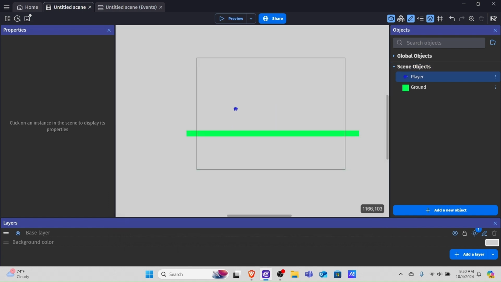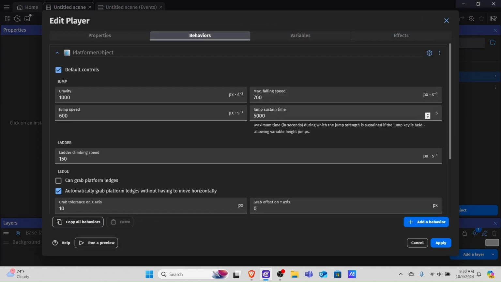So I'm going to double click our player once again, go into behaviors. Honestly, I like the jump sustain time of being close to 0.4, but I'm going to make it slightly lower, 0.3. You can set this to whatever you want to tweak the game. Now, ladder climbing speed, we're not going to get into this in the basic platformer part because our elephants are not going to be climbing ladders.